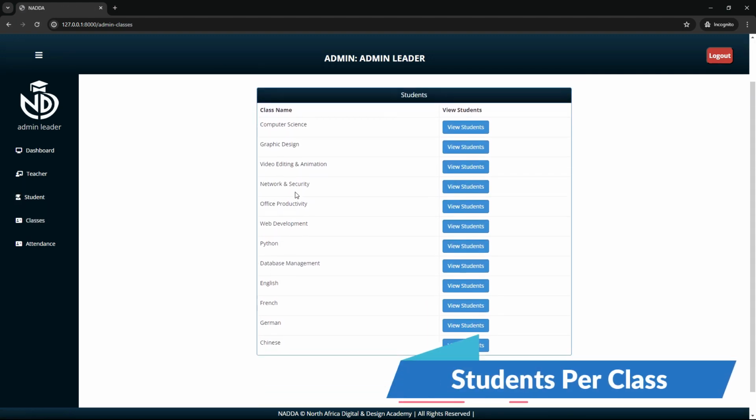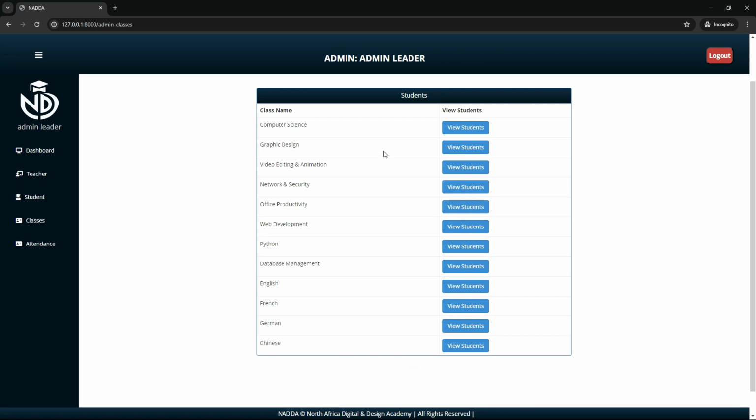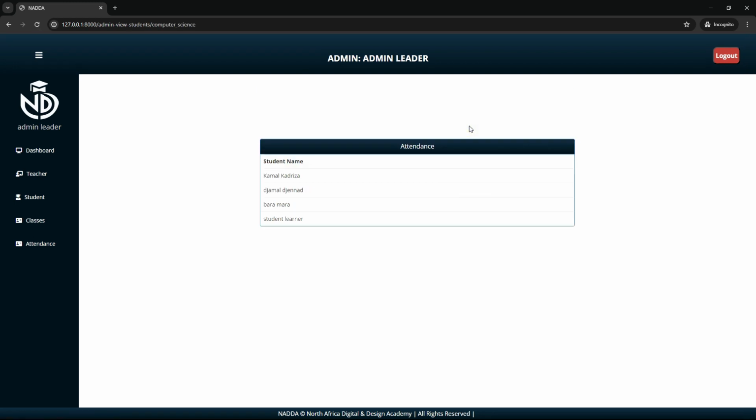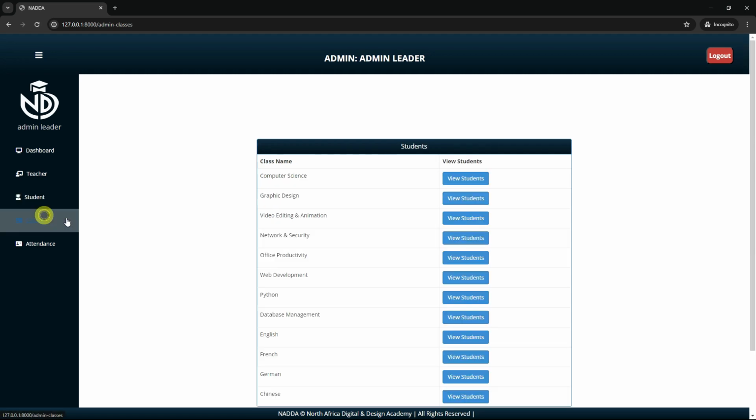In classes, we have all the classes that this academy provides, such as computer science, graphic design, English, database, etc. However, if you want to view all students that belong to a certain class, you can always click on View Students, and there you go. You can see all the students that are taking the computer science class.